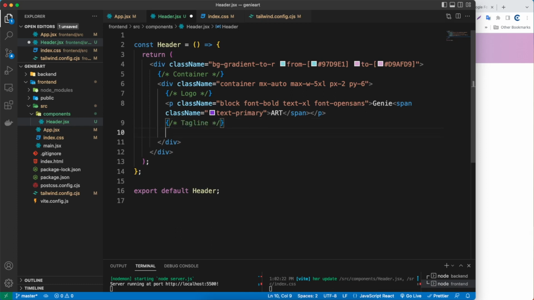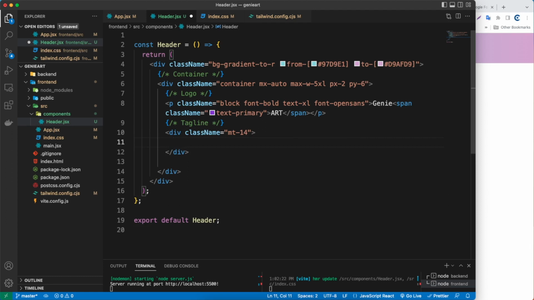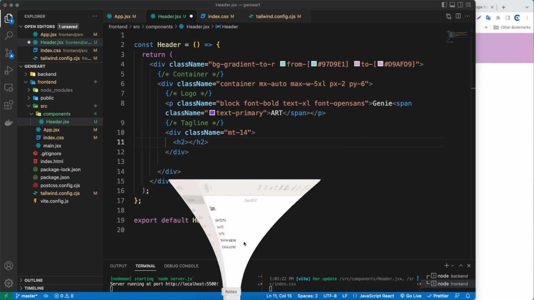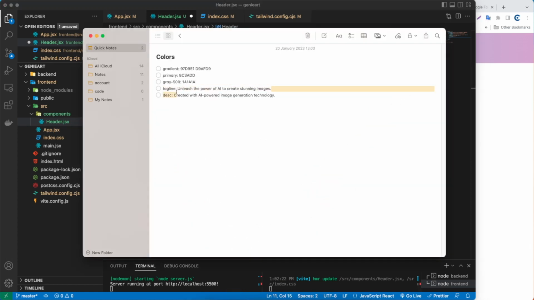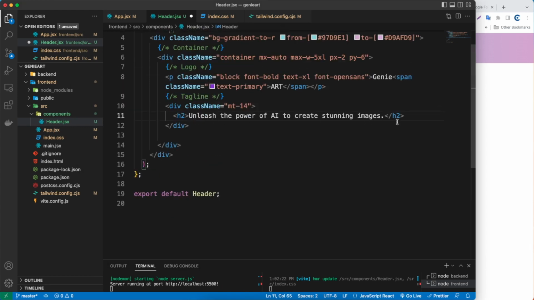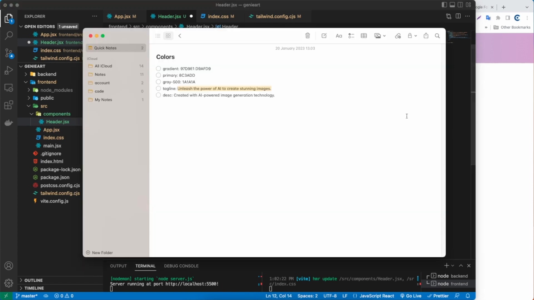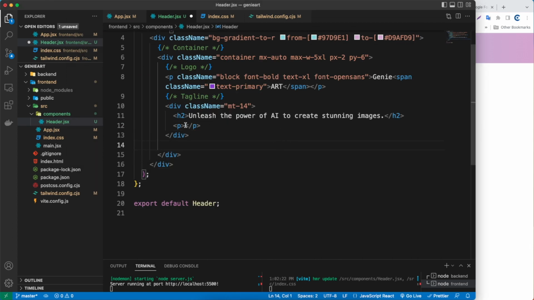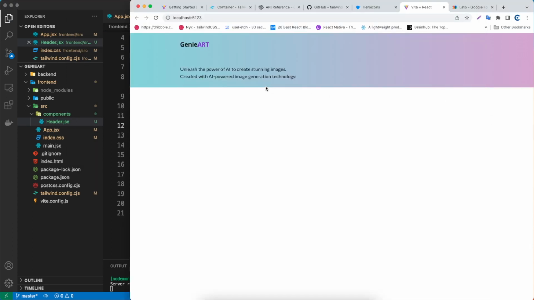And in here, I'm just going to create a div with the class, let's do margin top, let's say 14. All right. And in here, I'm going to create an h2 and I'm going to put my tagline in. Let's copy this and paste that into my VS Code. Paste that in here. And also I have another paragraph here, some description. So let's just copy this one here and paste that in here. Okay. So now if I save, now we have this one.